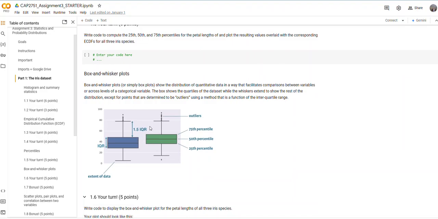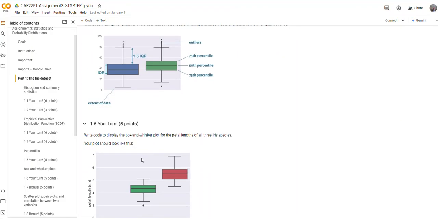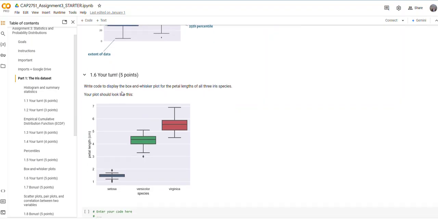And we'll deal with the box and whisker plots. On the box and whisker plots, we saw this example in the text. You're going to go through and do yours, and it should appear like this.